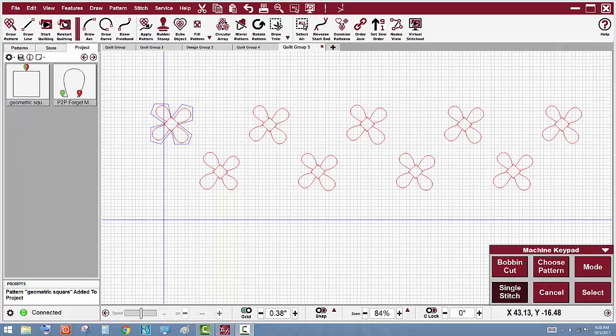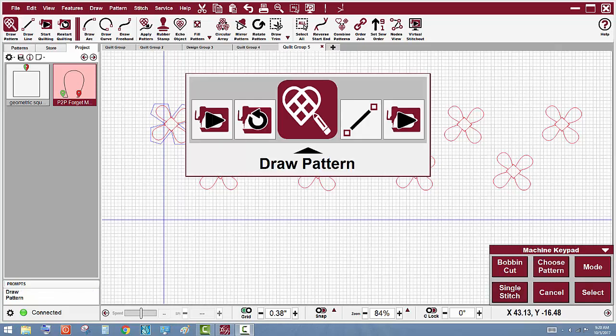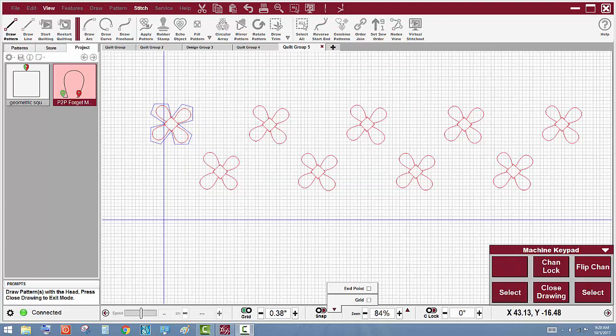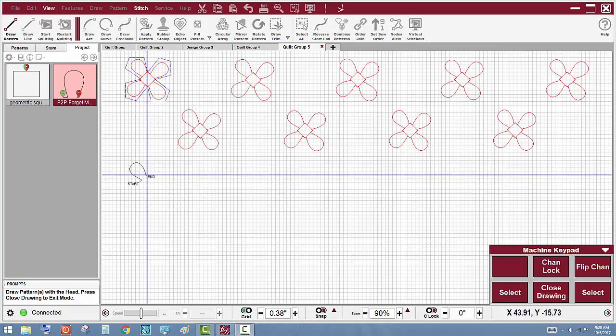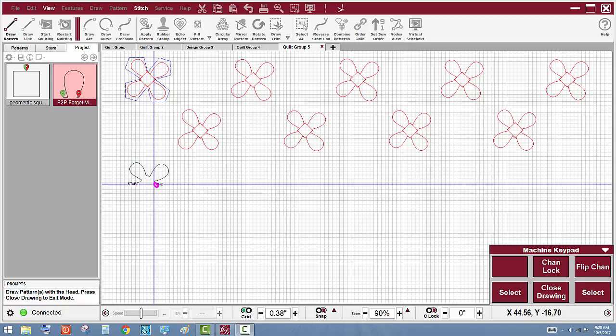Now that I have the tool strip the way that it will work for me for this project, I can go to the head of my machine, and from my keypad I can choose the pattern using the middle upper button, and I want the petal, and then I can mode to draw pattern and select and start clicking around the flower center.